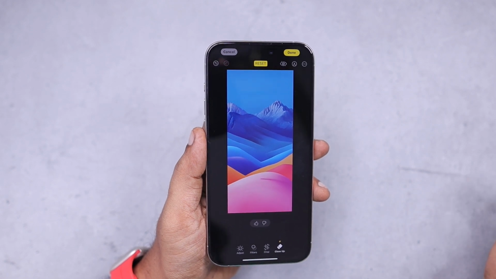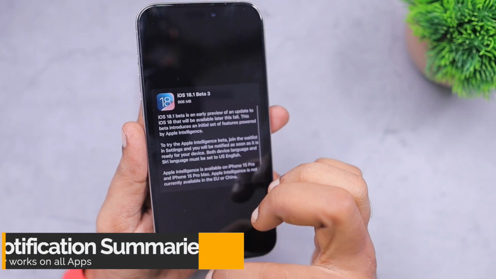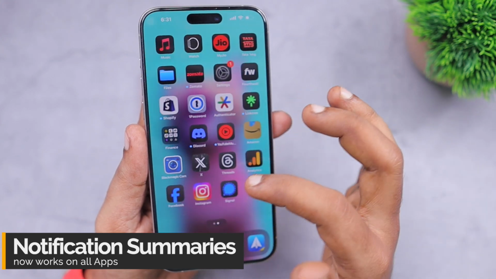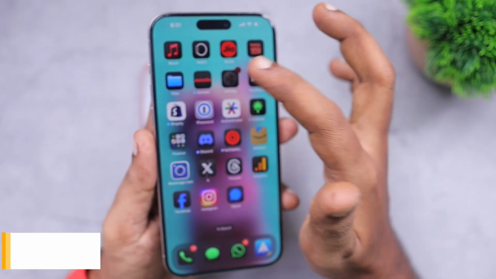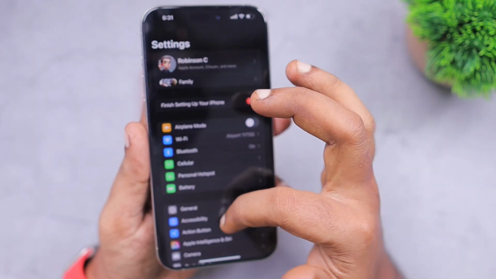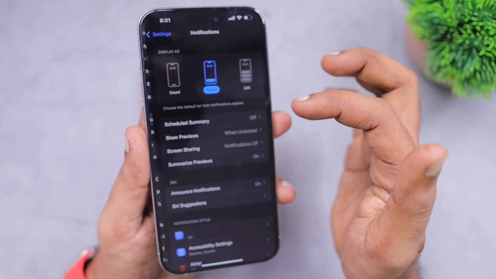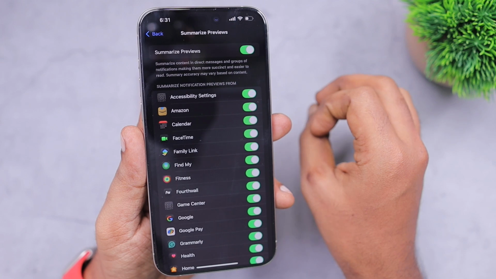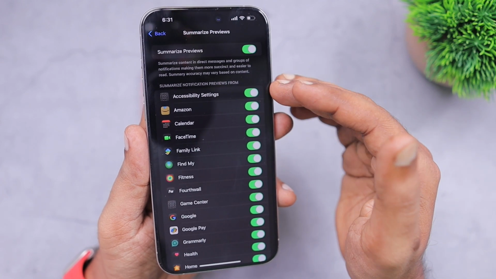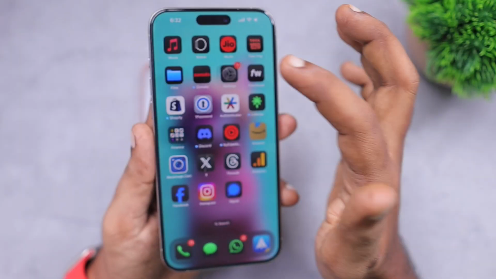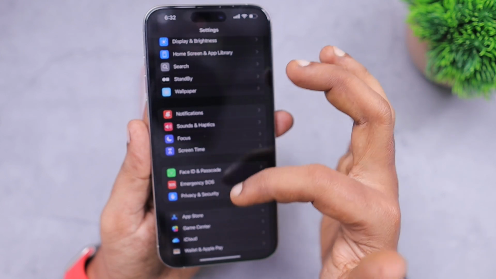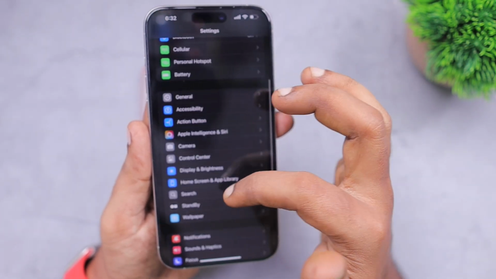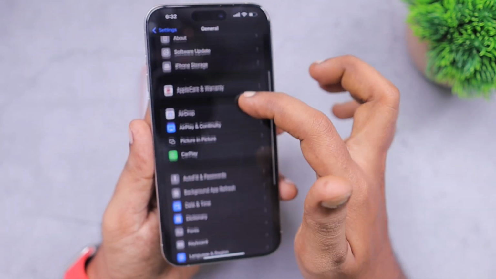The second important feature addition in 18.1 is that notification summaries now work with all the applications you have installed on your iPhone. Instead of showing all the individual notifications, when you have summarize previews on, Apple Intelligence takes control, and based on the content of texts, emails, and any other third-party notifications you receive, your lock screen notifications will look a lot cleaner now.